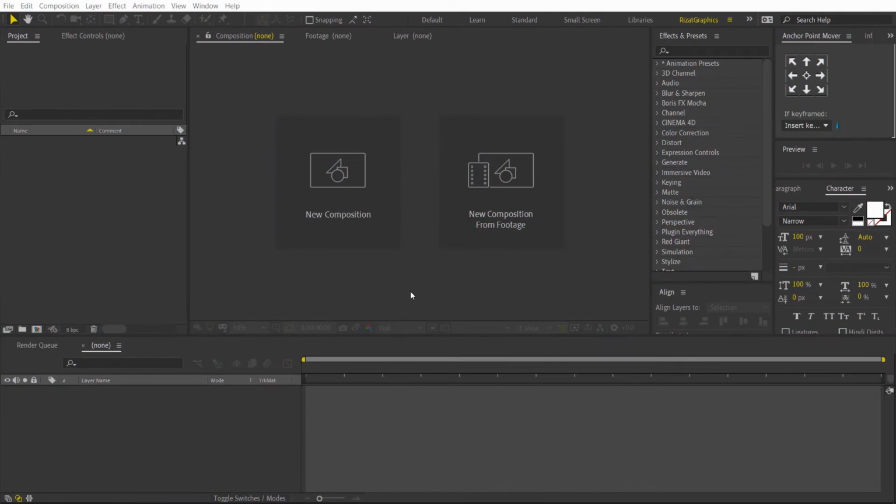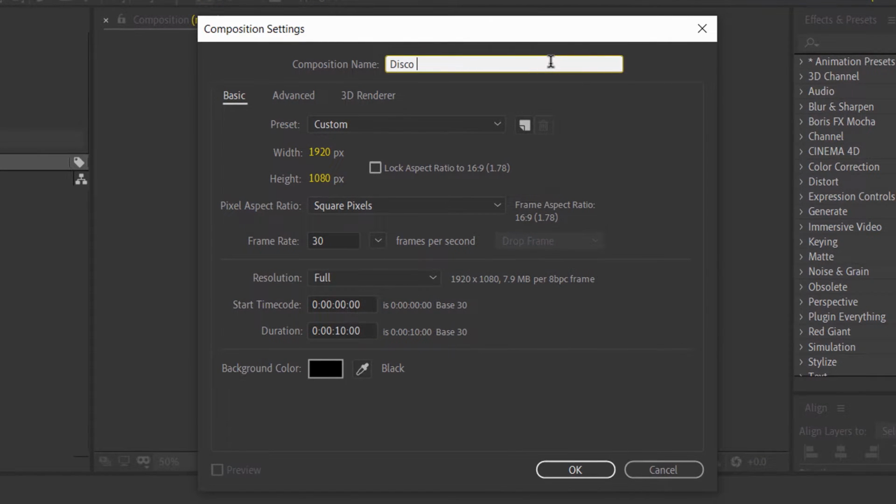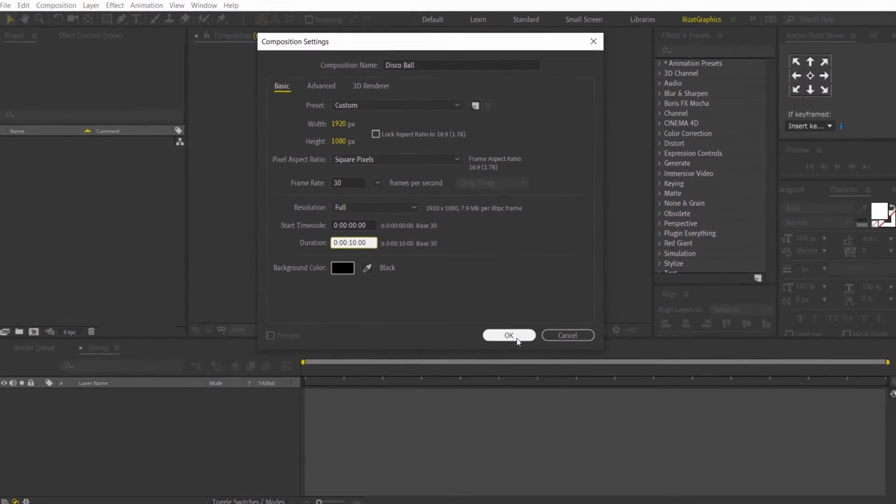Open Adobe After Effects. Then create a new composition. Rename it to the disco ball or whatever you like. Set the resolution to 1920 by 1080 pixels, 30 frames per second. Set the duration to 10 seconds.